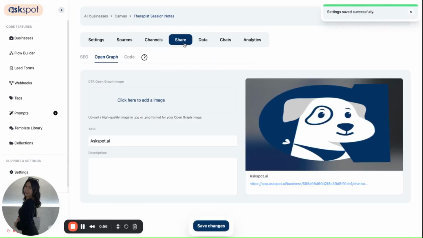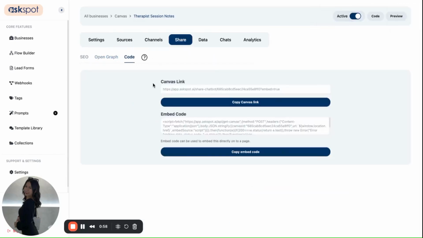Now you have to go to share and click on code. And right here is where you will get the Canvas link. With this, whoever has this link can access the Canvas. So you can send this Canvas link to the client for their access. Let's do a preview of it right now.